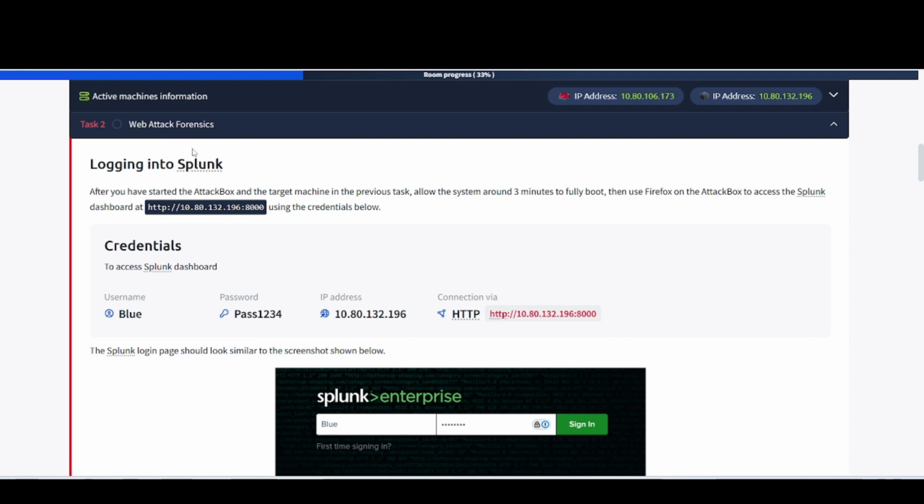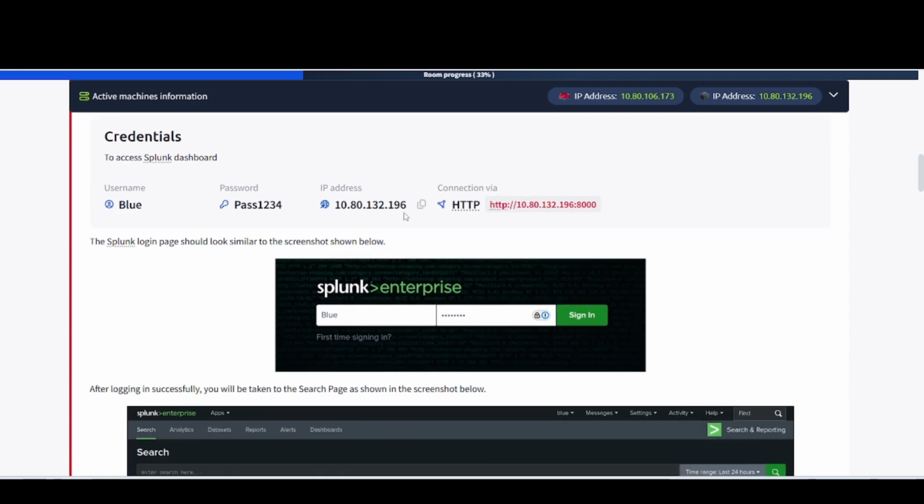Task 2, Web Attack Forensics, logging into Splunk. After you have started the attack box and the target machine in the previous task, allow the system around 3 minutes to fully boot, then use Firefox in the attack box to access the Splunk dashboard at this URL using the creds below. So I've already logged into it.